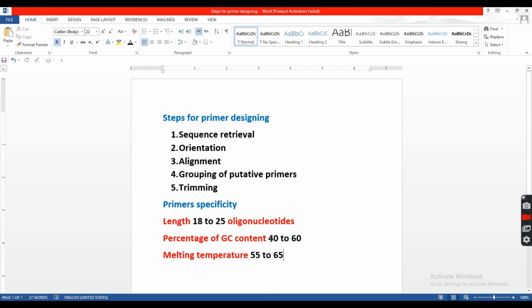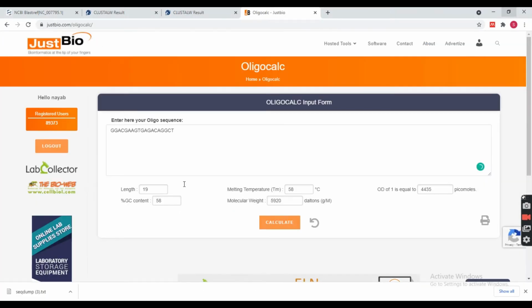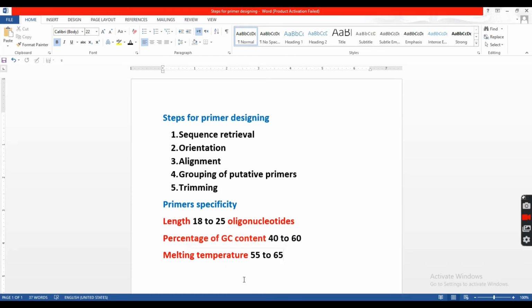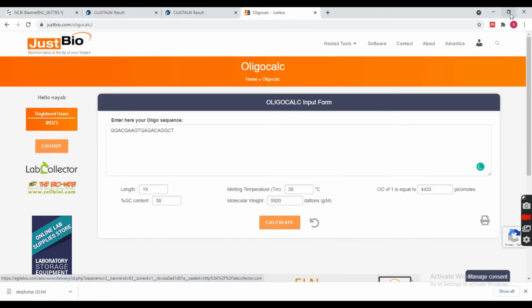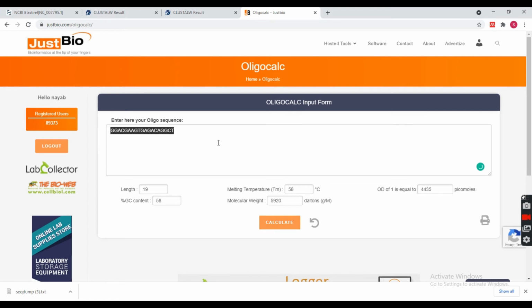Percentage of GC content should be between 40 to 60. Here we have percentage GC content 58, which means it is quite good. Melting temperature should be between 55 to 65, and here we have melting temperature 58 and ideally it should be 60. It is quite feasible, so I think this is a good primer to go for. So this one sequence is selected on the basis of primer specificity.